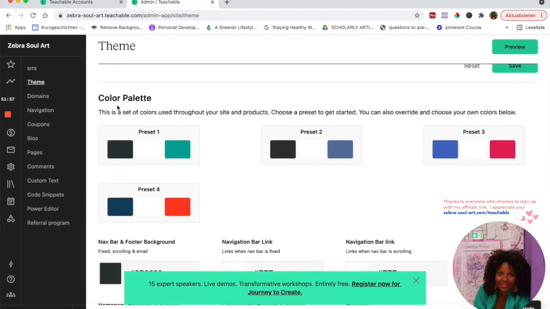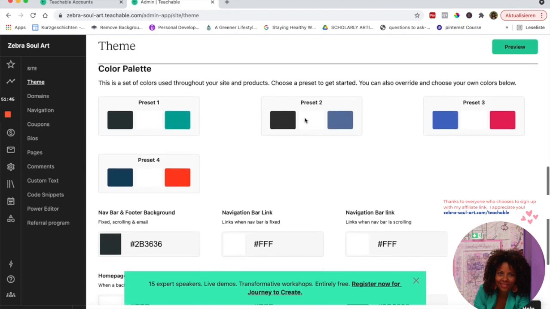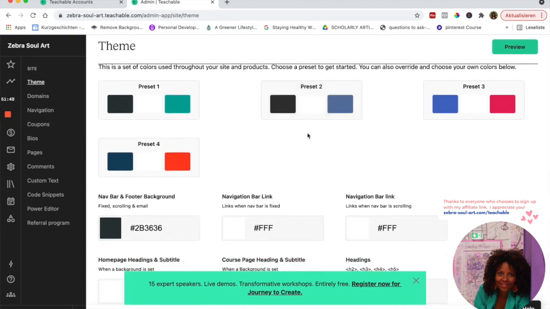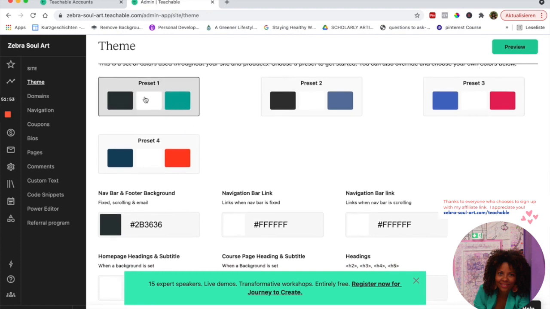Then color palette. This is a set of colors used throughout your site and product. Choose a preset to get started. You can also override and choose your own colors below. If you don't have brand colors already, you can just try around a little bit. So click.